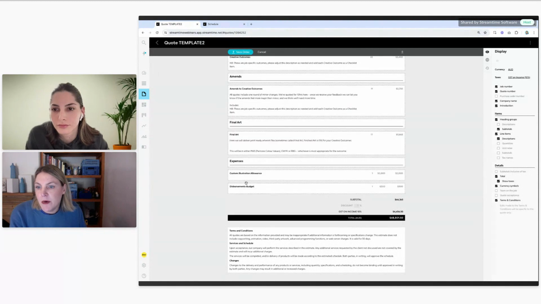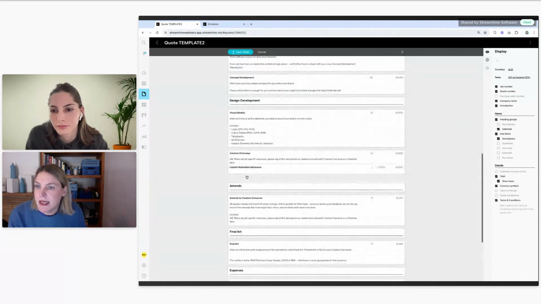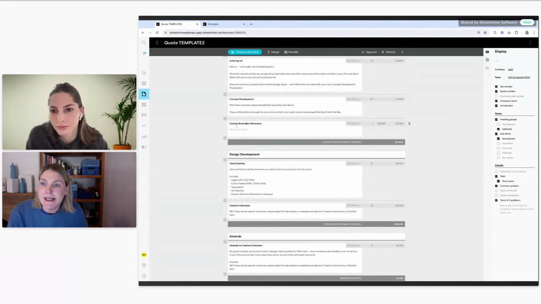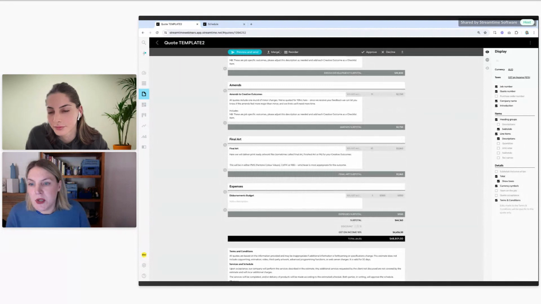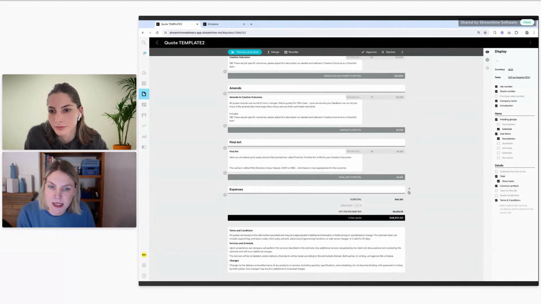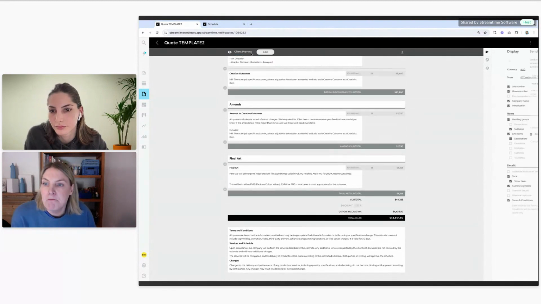If I want to reorder something and rename it, like this custom illustration allowance, I want to put that up in our concept development. And as far as the client's concerned, it's not an allowance. It's for a custom illustrated mark. I just don't know how much the exact cost is going to be yet. So that's why I put it as an allowance. So once I'm finished merging everything and I'm happy with the way everything is broken out, I'm going to delete this heading. Preview and send.